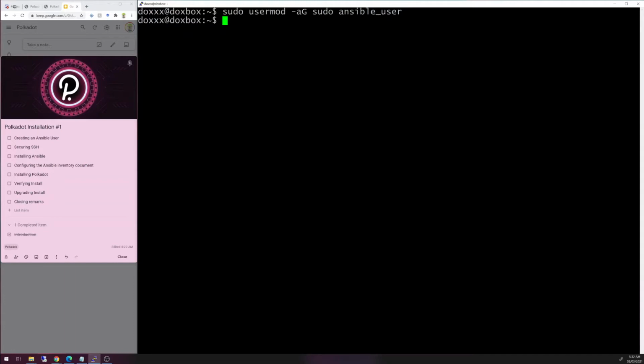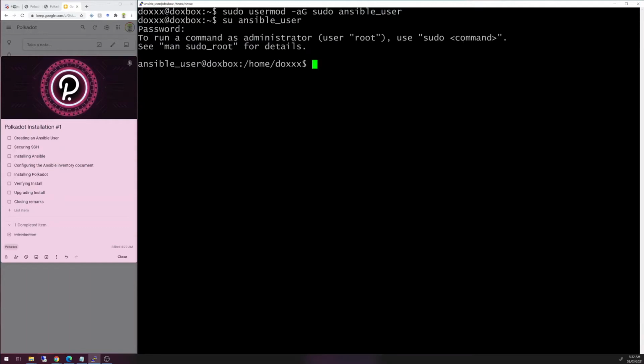Okay, so what we can do here, we can log out and log back in as the Ansible user using the password that you created, or I'm just going to do su, which is switch user, ansible_user, and I hit enter. I have to put in the password for the user, which we designed as "user password", and I'm in. Great. So we did this one, so I checked the box off, and now we have to secure SSH.